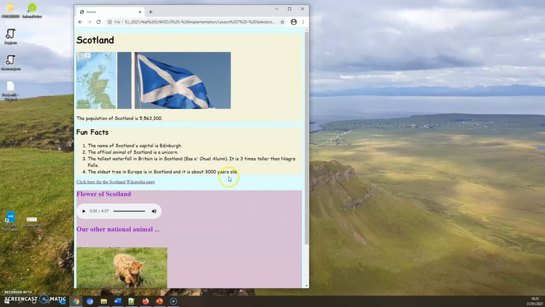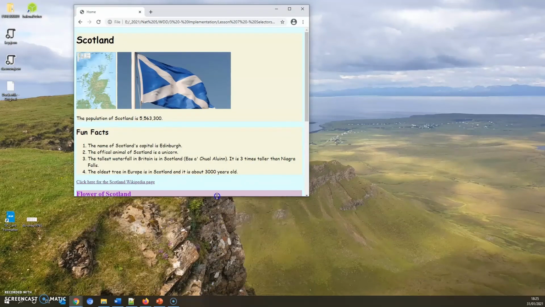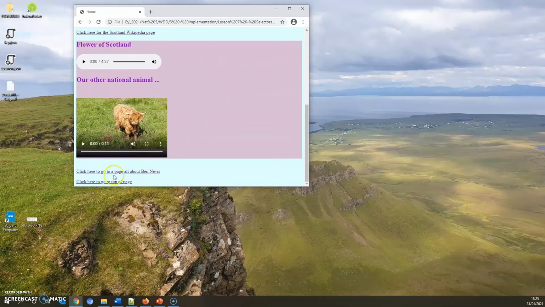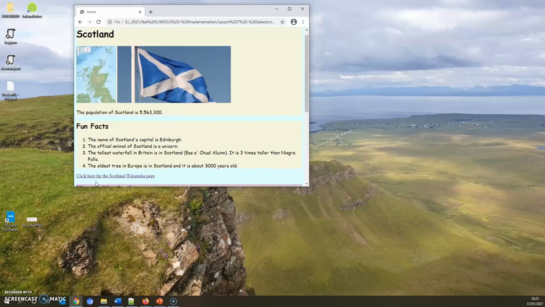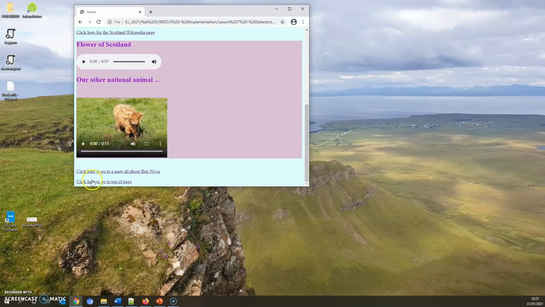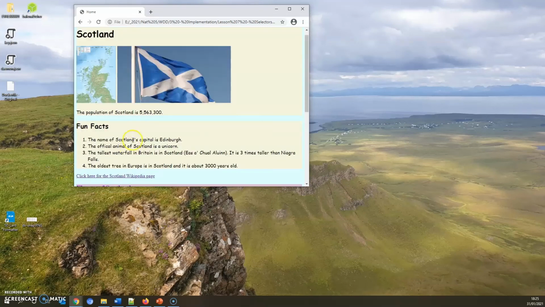So here is my Scotland web page, and if I make it a little bit shorter and scroll down my web page, here at the bottom is a link, "click here to go to top of page". When I click on that, it jumps to the top of my page. I'll prove that again: scroll down and click, and it jumps to the top of the page.